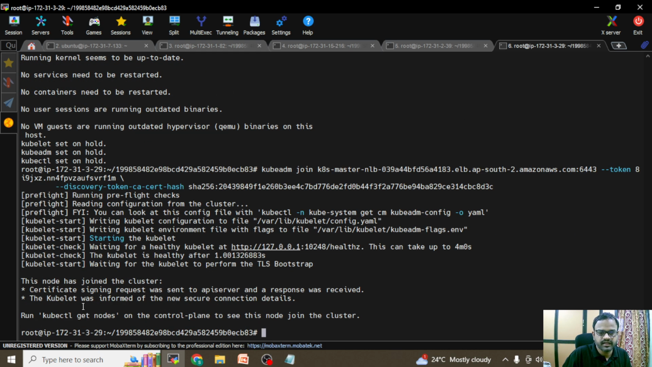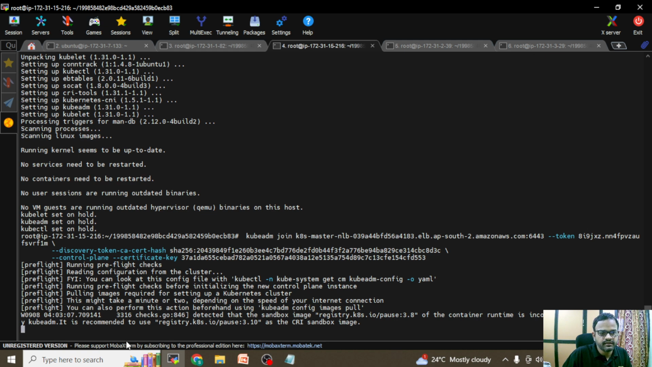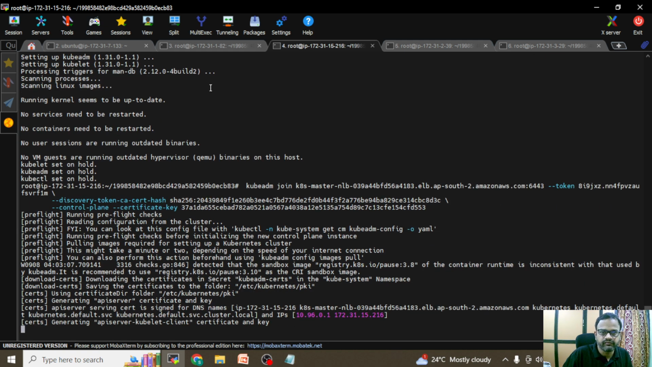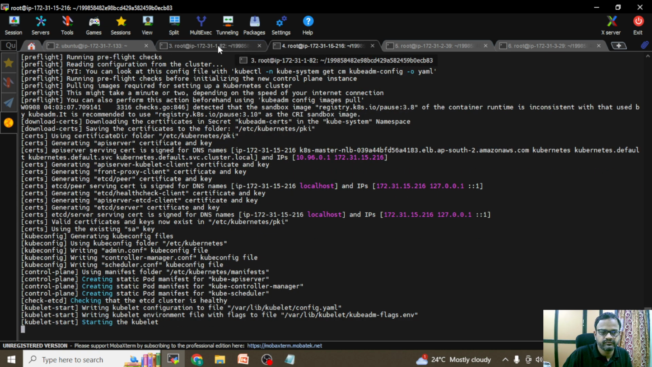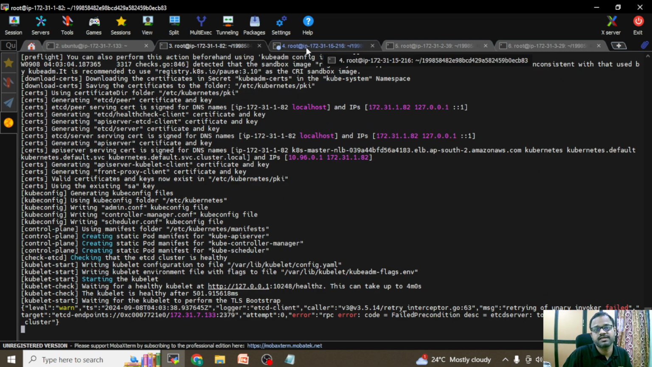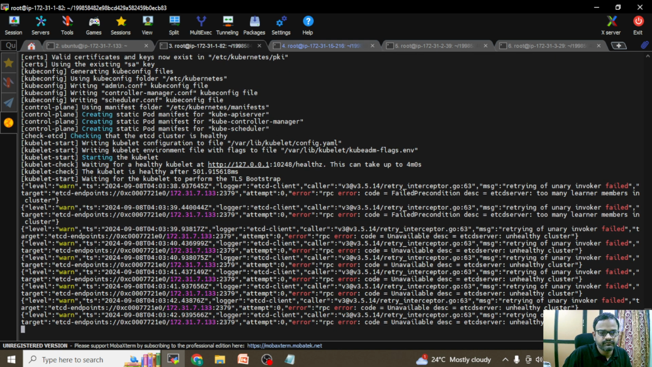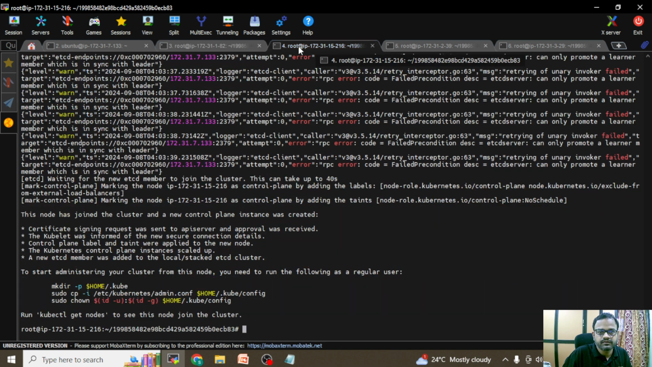So it's done. Now both worker nodes are joined to our Kubernetes cluster. This is taking some time. It should take some time, no issue for the master node, because in these master nodes it also has to spin up the Kubernetes control plane components, right? So here it is done.